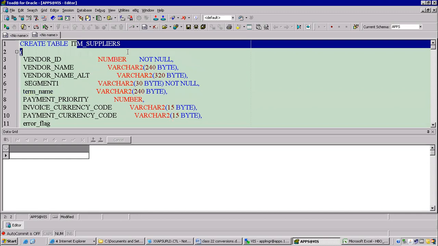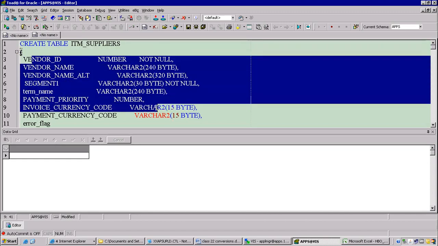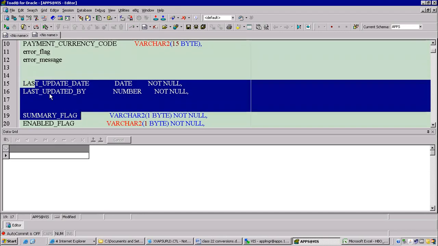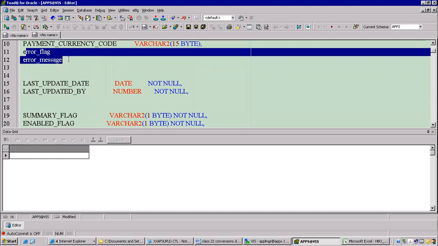So this table contains three things. One is columns coming from your file. The second is WHO columns, and the third is the error flag and error message.